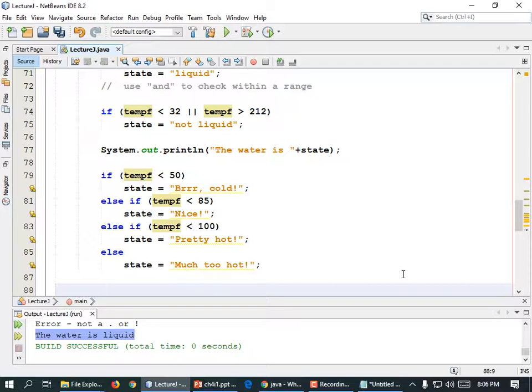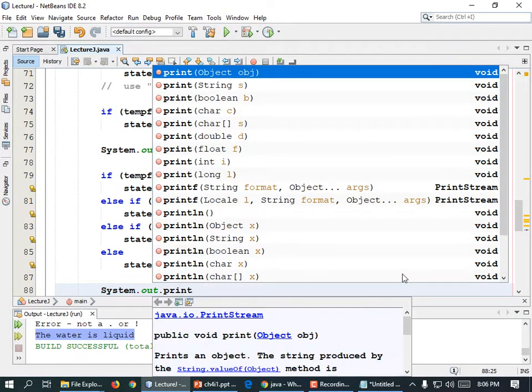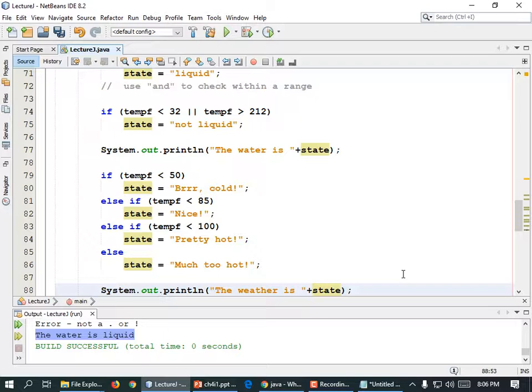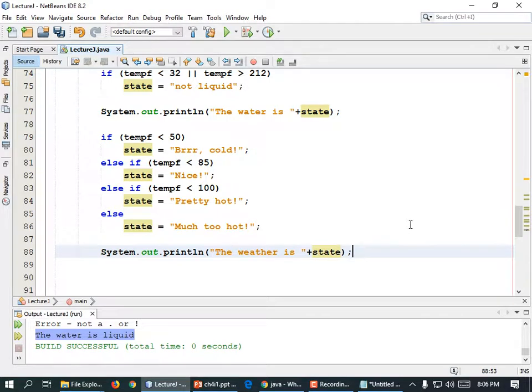And let's print another message out. System.out.println("The weather is " + state). So since the weather is set to 72 right now, which of these is it going to print? Nice and pretty hot, right? Well, it's not going to print pretty hot because it's 72. It's not less than 50, so it's not going to do that, but it is less than 85. So it's going to print nice.